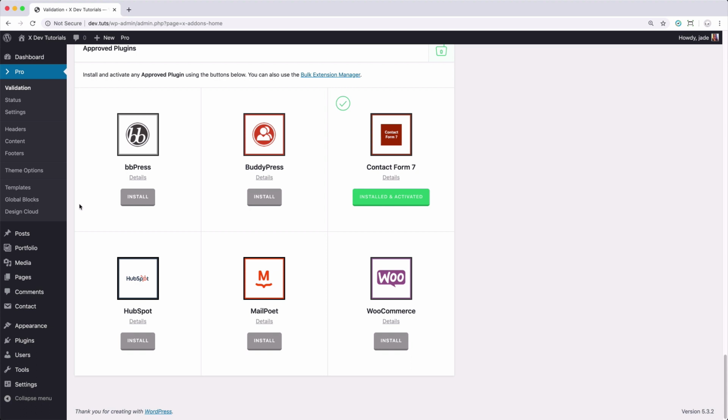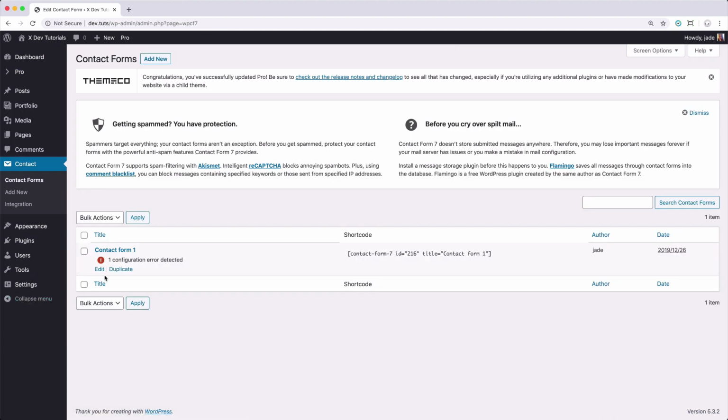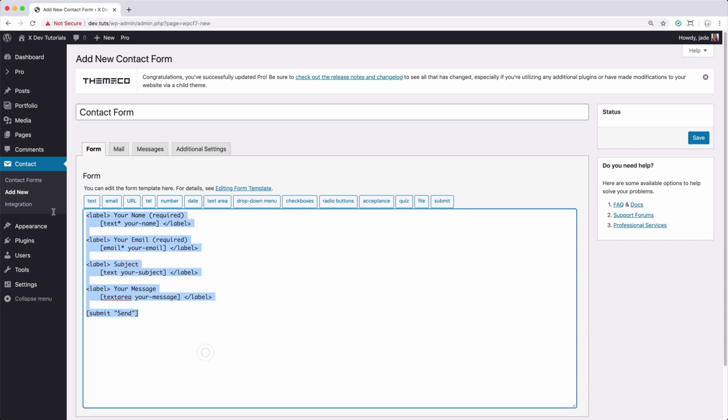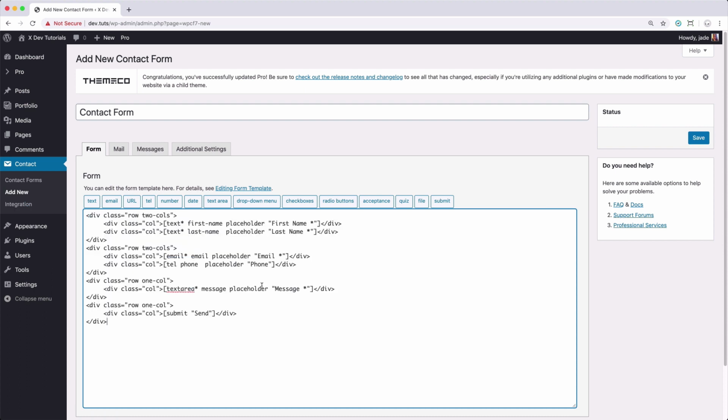Once you have that installed and activated, you could go to the Forms panel and create a new contact form. And let's create one. Let's name our form. Once you create a contact form in the Contact Form 7 panel, you're going to have the default fields for the form. But for this, we're going to use our custom layout as well as the fields. So let's quickly go over the setup of this.